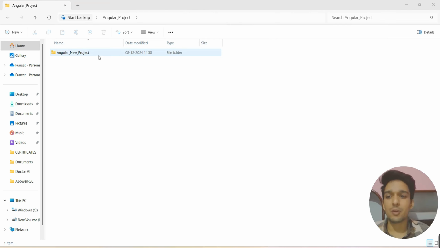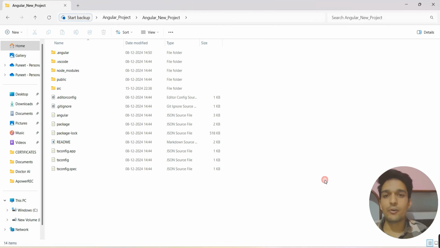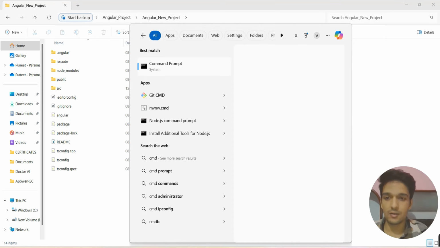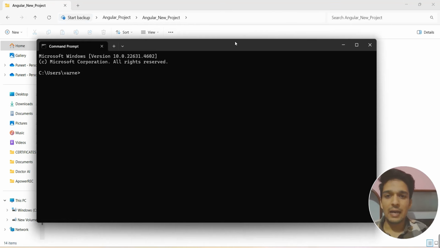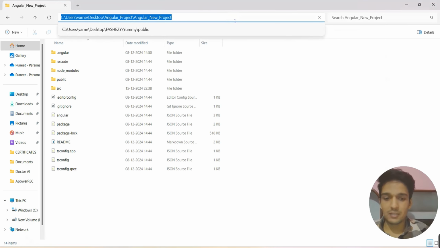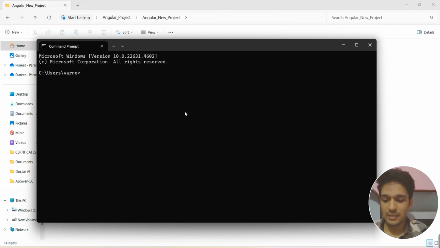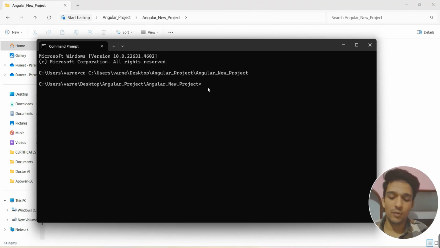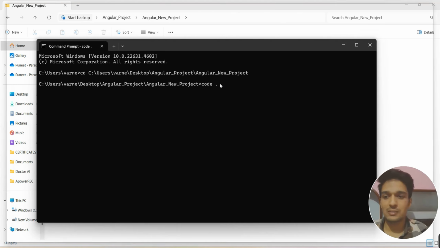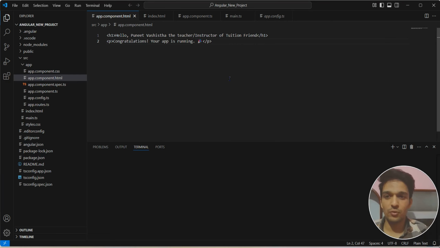So here I have the project which I created in the earlier video. Now I'm going to open this one. I have already told you how you can open it in VS Code. So here I'm going to the CMD terminal, and I'm going to copy this path and put it here with cd. Then I'm inside that path. Now code and dot gives us the current path in which I want to open Visual Studio Code. So let's hit enter and it will open VS Code.